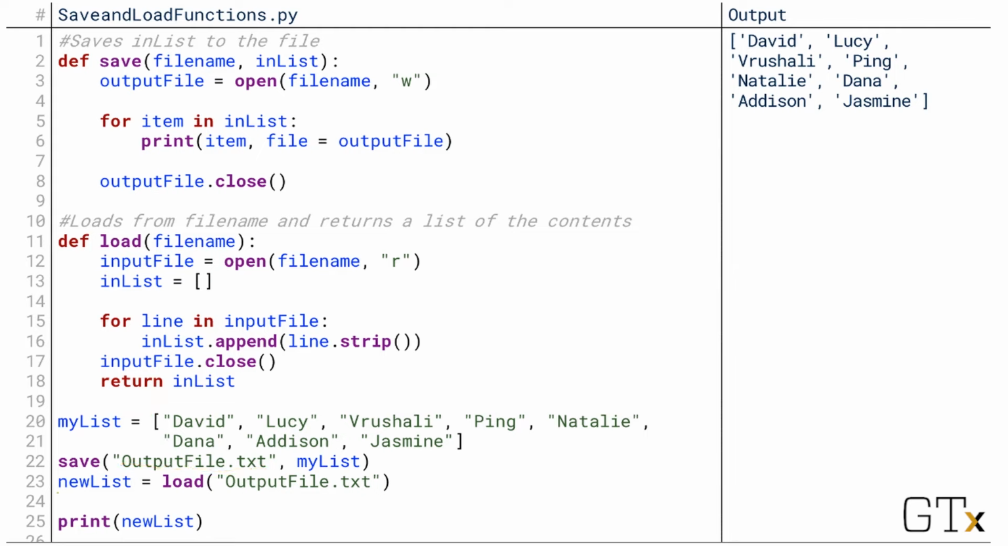Then I create a new variable called newList and set it equal to loading the contents of outputfile.txt. That sends execution up into that method where it opens the file, this time in read mode, and sets it equal to input file. It then creates the list that's going to hold the contents of the file as it's read, and then for each line in the file, it's going to append that line to the list, stripping out any new line characters. And then at the end, it will return the value of that list.